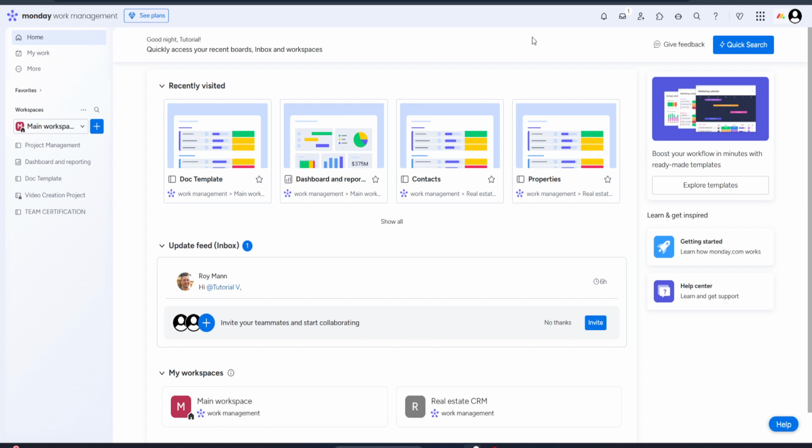Let's dive in. First, head over to Monday.com and locate your profile icon, which you'll find in the top right corner of your screen. This is a great way to access many of Monday.com's features, customizing your experience or tweaking settings as needed. Next, click on Teams.